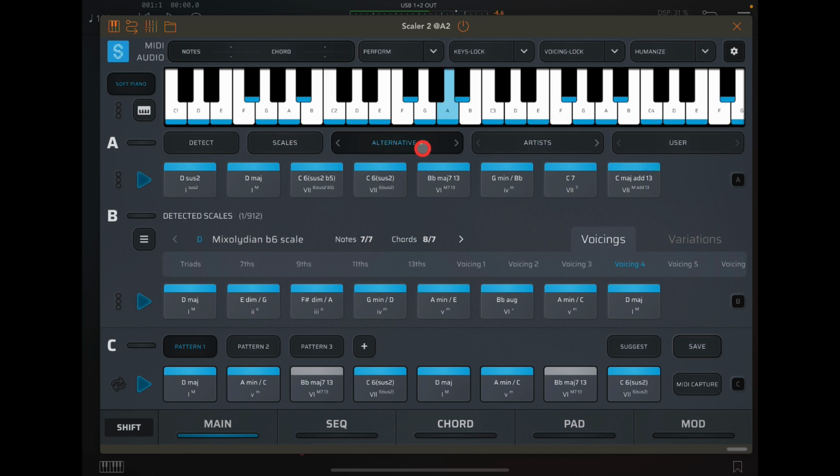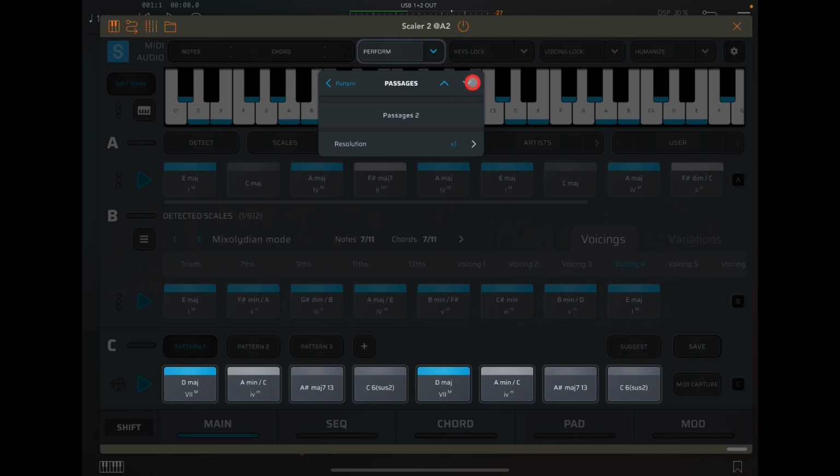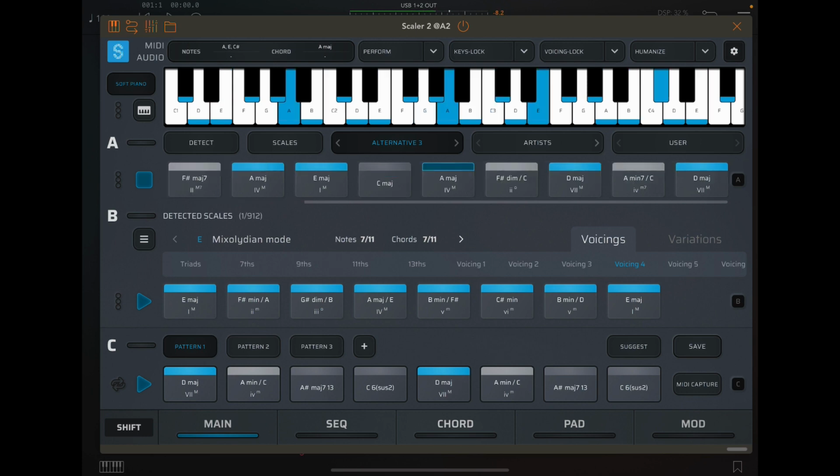Awesome stuff. Let's change to maybe alternative number 3, and let's change our passage to passage number 3 and see how that sounds. So these passages are really, really good. Really adds extra flavor to the playing.